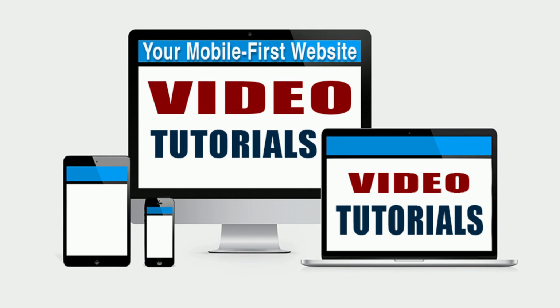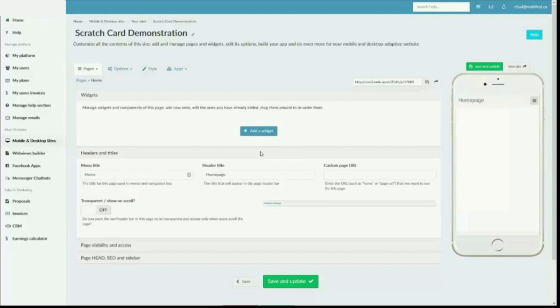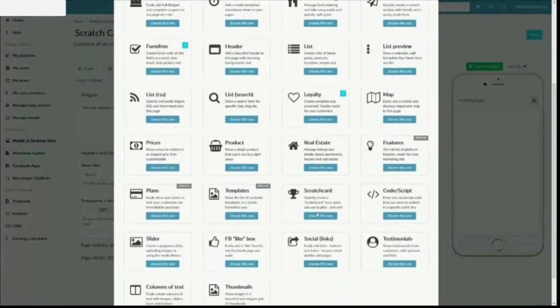In this tutorial, I'm going to be going over the scratch card widget. The scratch card is a neat little widget that lets you literally scratch off an area to determine whether you lose or win a prize. Almost like a scratch off lottery ticket is the easiest thing to compare them to. It's located down here near the bottom of the widgets.